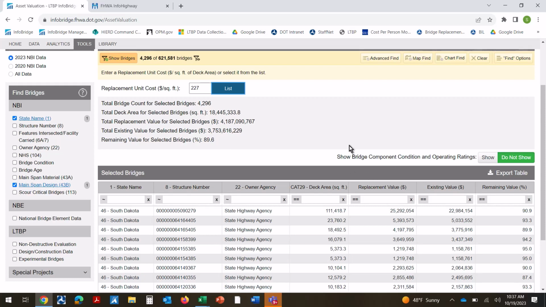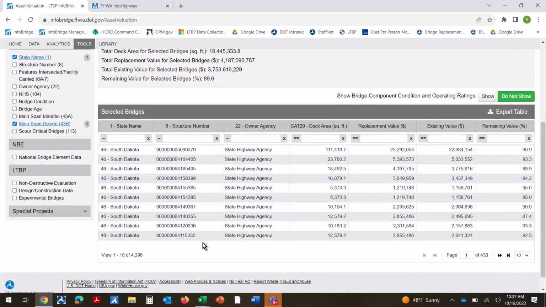So here it is telling you for all of those 4,300 bridges in South Dakota, their total replacement value is almost like 4.2 trillion, a pretty large number. It also gives you a table here for each bridge in South Dakota. It gives you the replacement value, which is simply the deck area times this unit cost of replacement, and the existing value. Now this is really the replacement value that is discounted based on the bridge's condition and the load carrying capacity. As the condition deteriorates and the load carrying capacity decreases, so does the existing value. And that's the ratio.